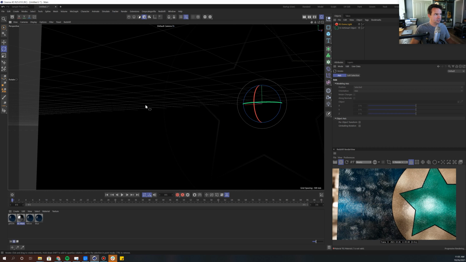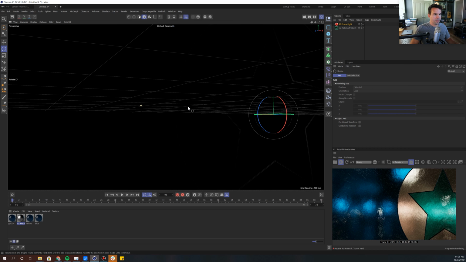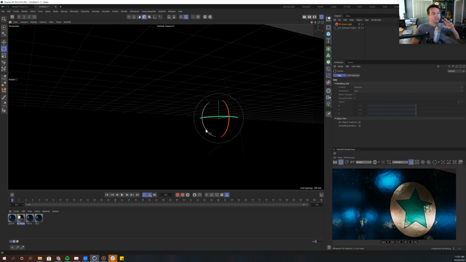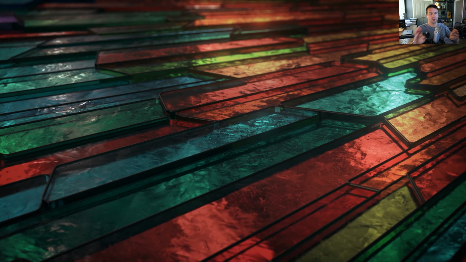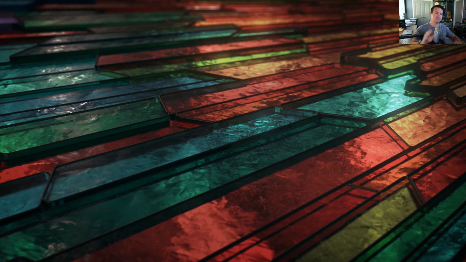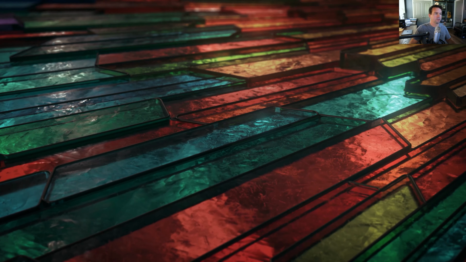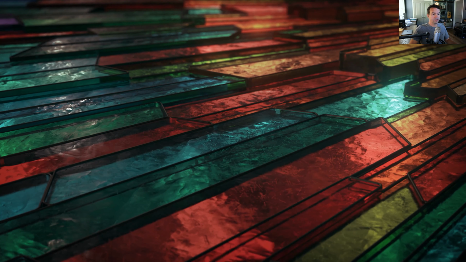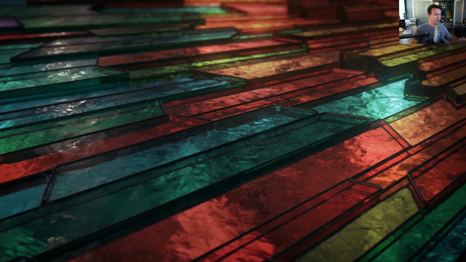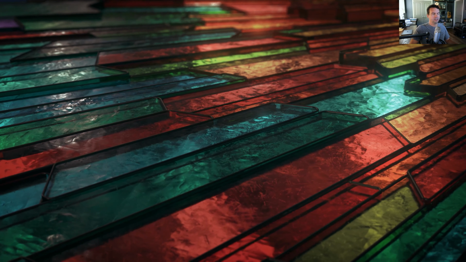So we can take it a step further and add some random effectors and different MoGraph effectors to the glass to create some cool looks. This obviously helps if you have a lot of pieces. So for instance, this loop right here, I was able to add a random effector to all the little groups that we had made. So the glass is sort of moving back and forth, which makes a pretty cool look. Now it was a bit render intensive as far as computing power, but it turned out to be pretty cool.